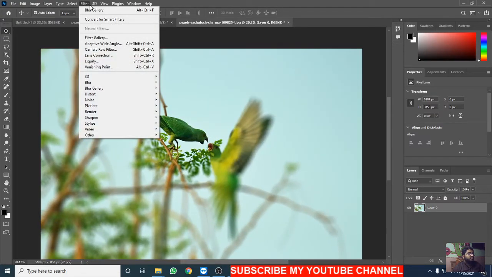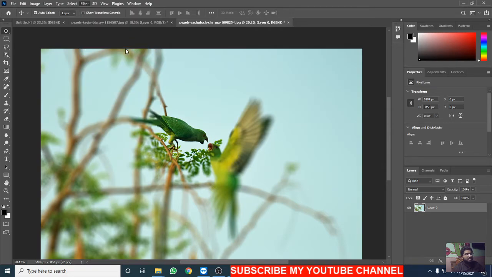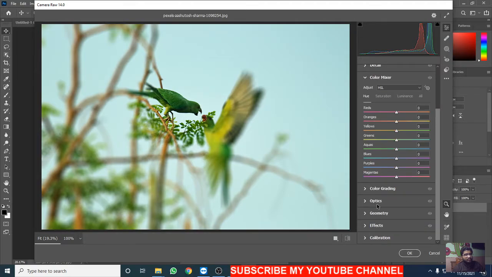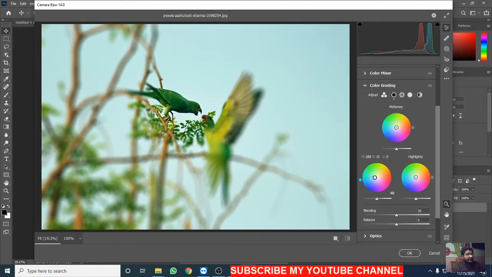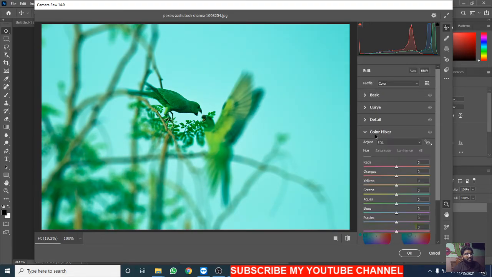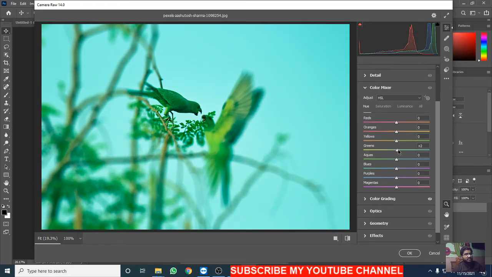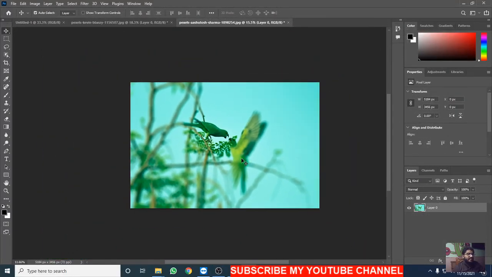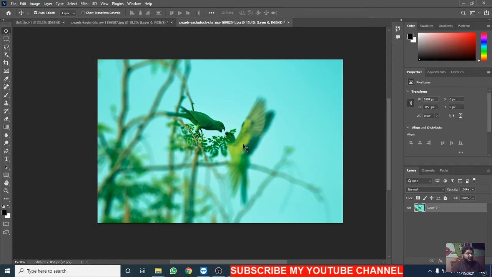Now also click on filters and click on camera raw filter. Scroll down and go to color grading and adjust the colors for your requirements. I like these colors. Go to color mixer and the green one. Increase the green one and yellow one here. Click on OK, and now you can see we added a beautiful picture here.